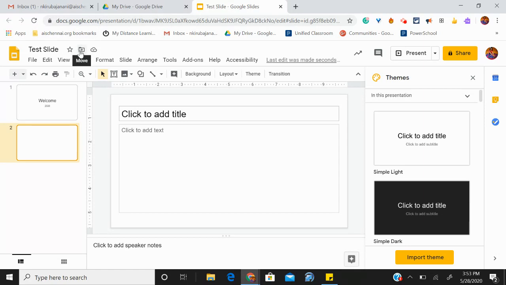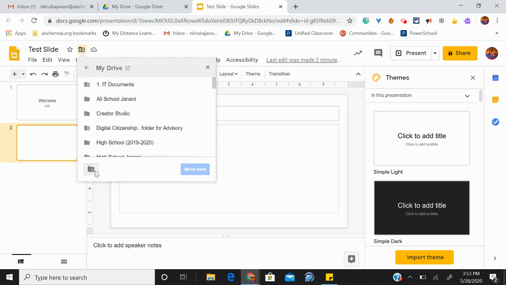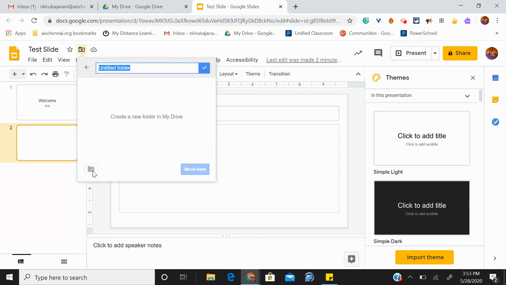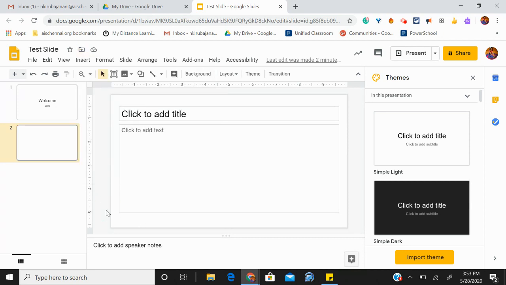You could also add this slide to your drive. Automatically, it gets added to your My Drive. But if you prefer to have a folder, you could create here a folder and then click on move here so that the presentation is moved to one particular folder to keep your things organized.